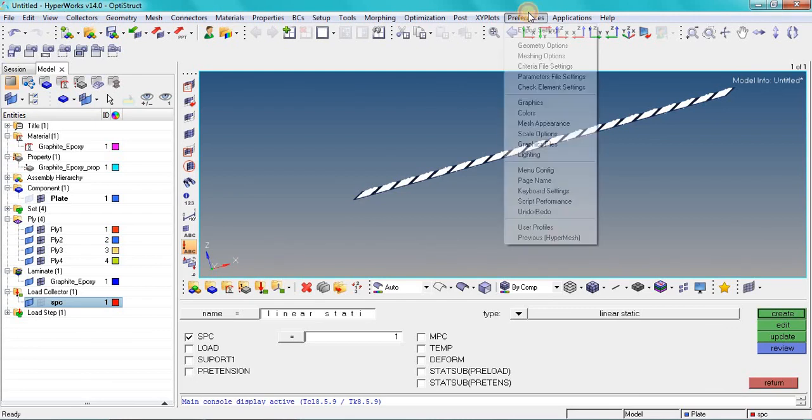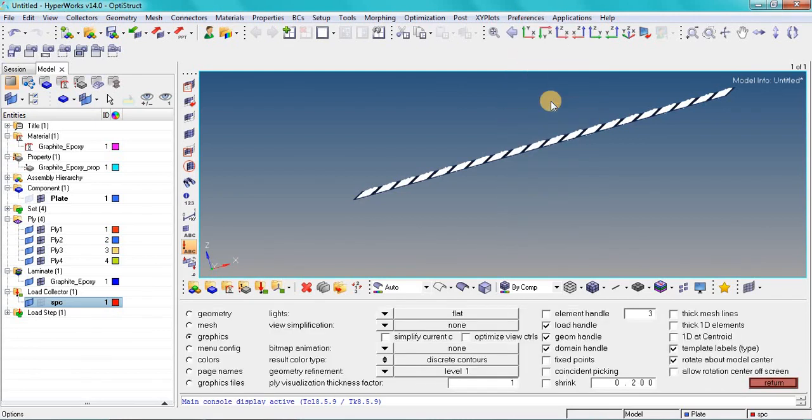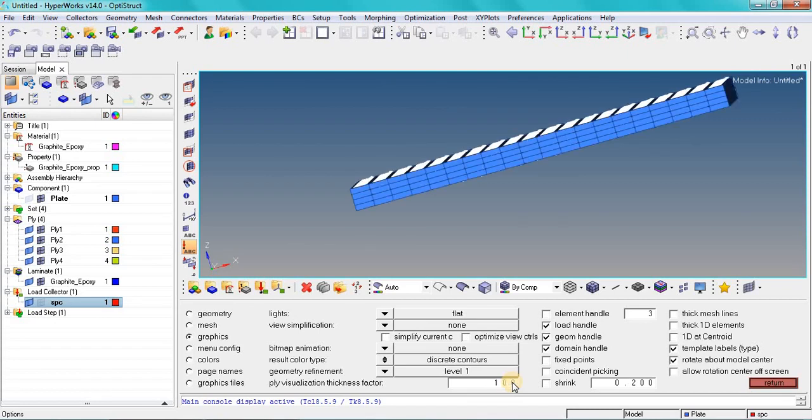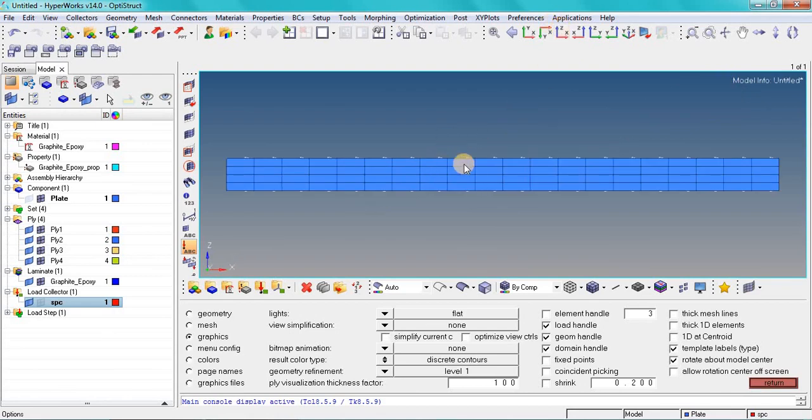Now go to preference and select graphics. Once you click graphics, you can see in this option, the ply visualization thickness factor, instead of 1, type 100. What it does is that it will cause each ply in the graphics area to be displayed with a thickness of 100 times the actual thickness. Since the thickness is very small, we are not able to visualize it. By entering the value of 100, it has been multiplied by 100. So now you can see there are 4 plies, 1, 2, 3 and 4. You can see this by pressing this button XZ. Now you can click return.